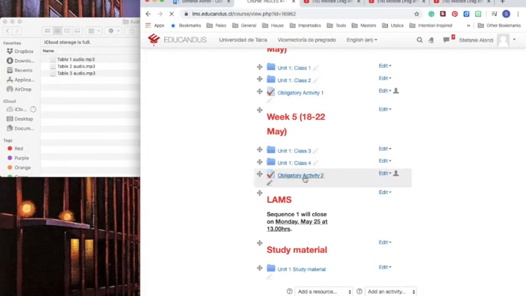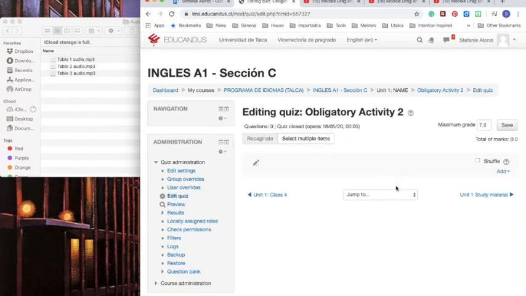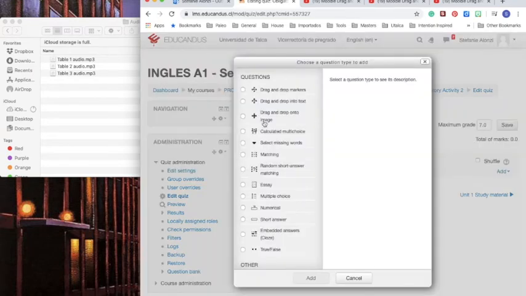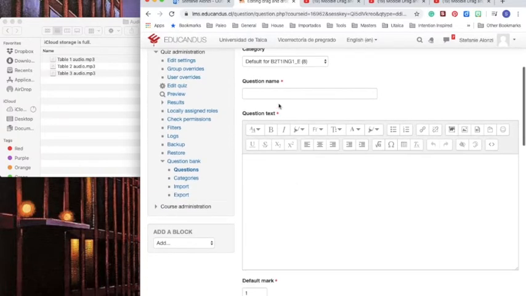So the first thing I'm going to do is I'm going to click to open the obligatory activity, and I'm going to click Edit Quiz. We're going to add a new question, and we want to click the option Drag and Drop onto Image. So I add that. Next, this doesn't really matter. This also doesn't really matter. I'm just going to do, this is question 1.